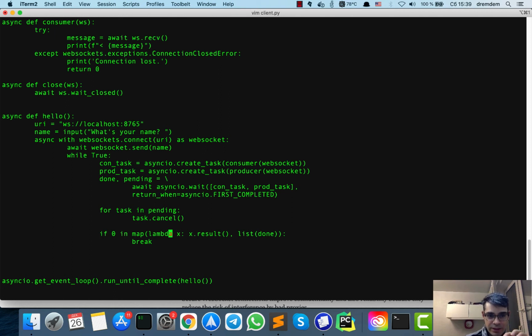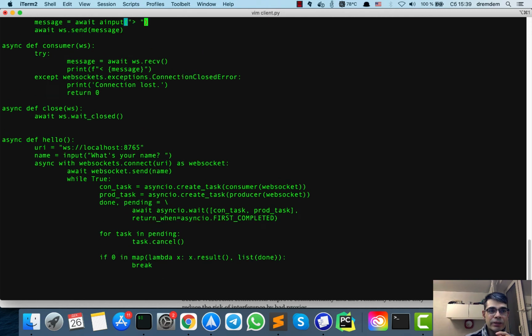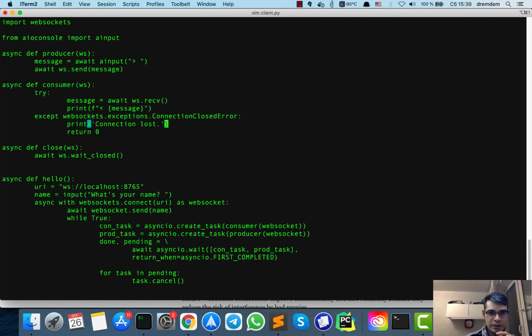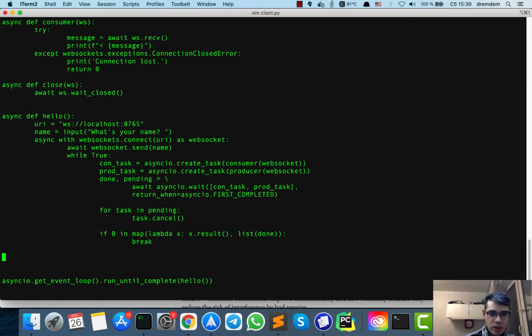Okay, that's it. The last line, the if 0 in map lambda part, is related to our exception handling. So if the server, instead of sending our message, sends us a connection closed error, we will return 0 here. We will catch this return value here and break the loop.